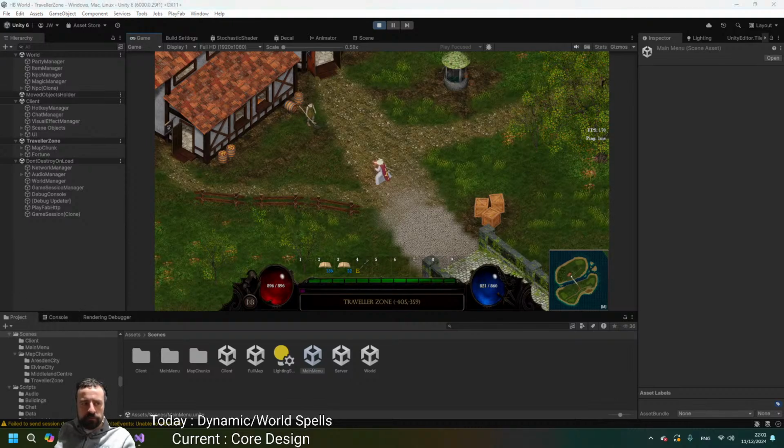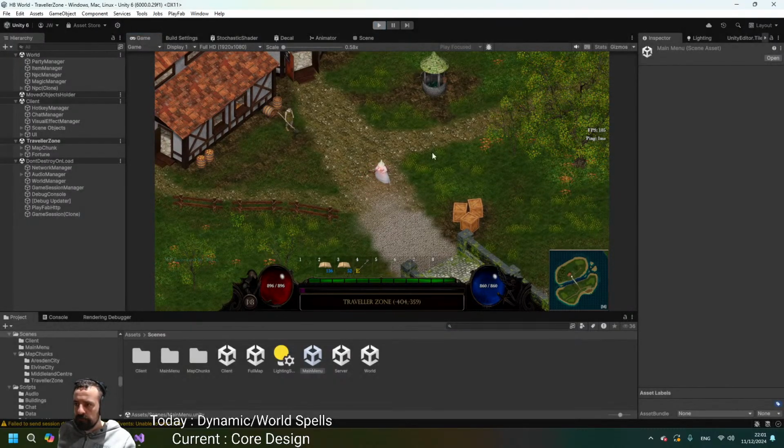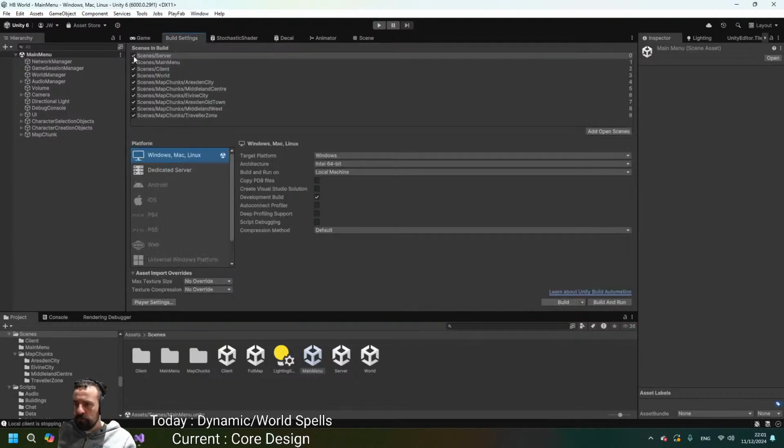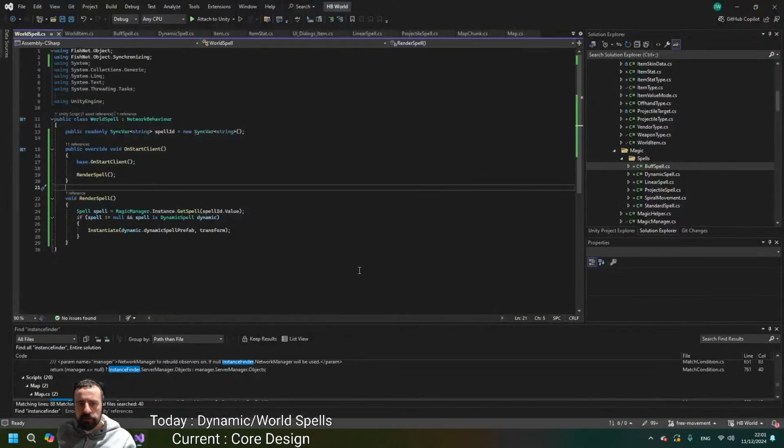So I think what we need to do is probably run the server and check on the server, see what's happening, see if it actually instantiates. So I'm going to build the client, run the client independently, and then run the server within the editor.